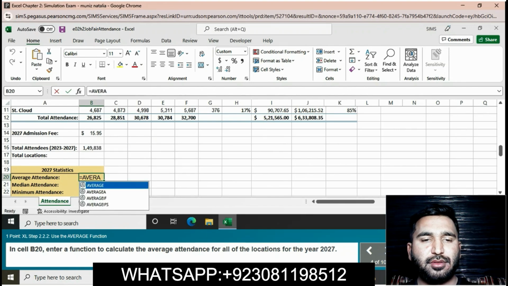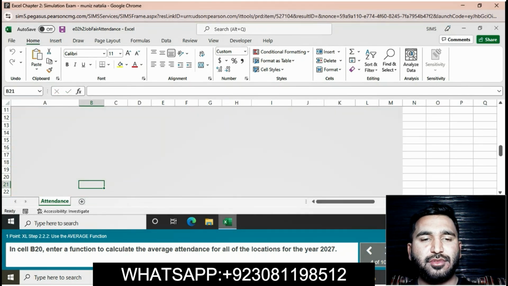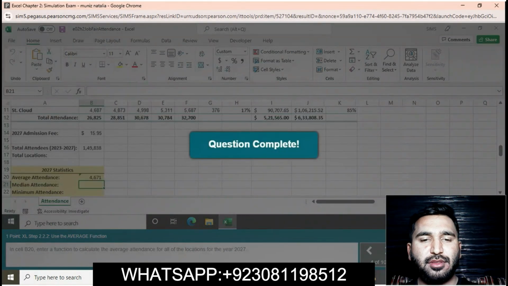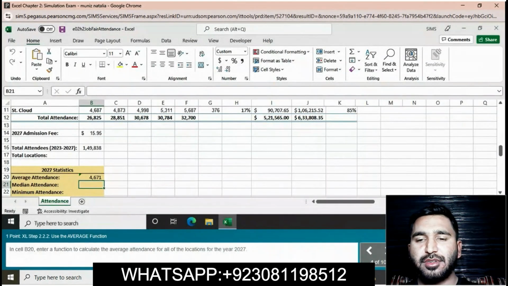You can double click on this AVERAGE function, and then select the location for the years 2027, F5 to F11, and then press enter. It will find the average attendees here. F5 to F11 is the 2027 attendance range, then press enter. The question is completed. Now moving on.